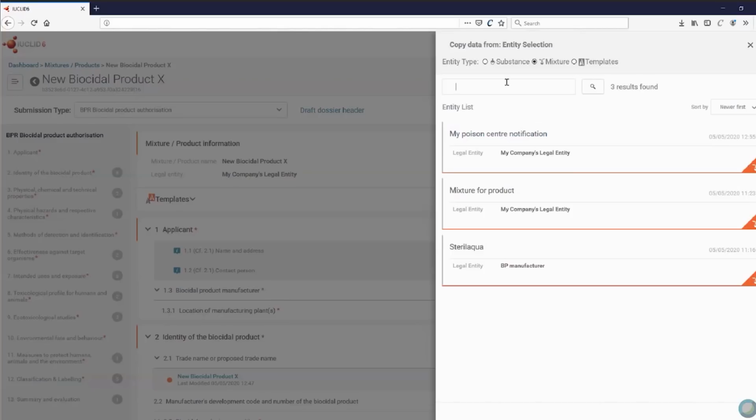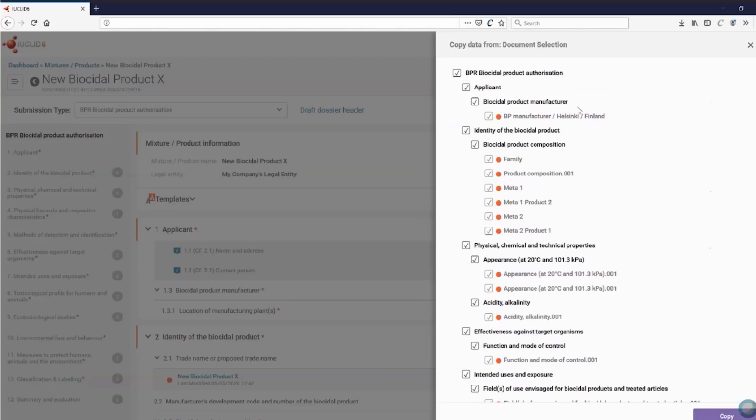As a small tip, if you do not know the mixture by its name, you can open a new tab in your web browser and search using the advanced search for mixtures, which you want to search for here, and find the name from there. When selecting the mixture you want to copy from, you are then presented with a section tree of that mixture. Let's choose this mixture here, Stereal Aqua.